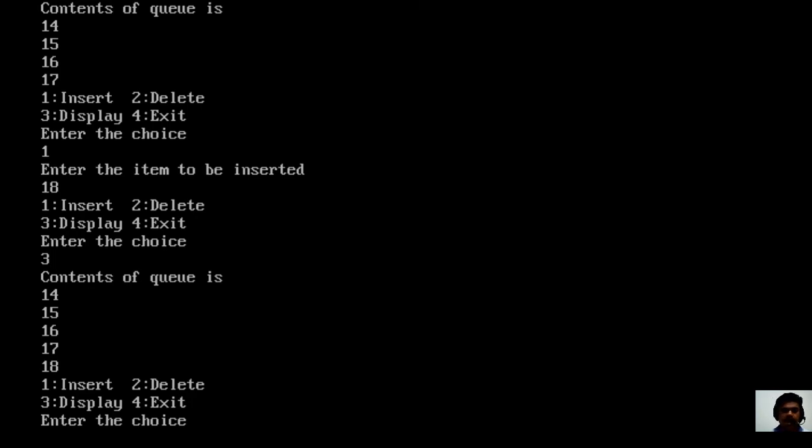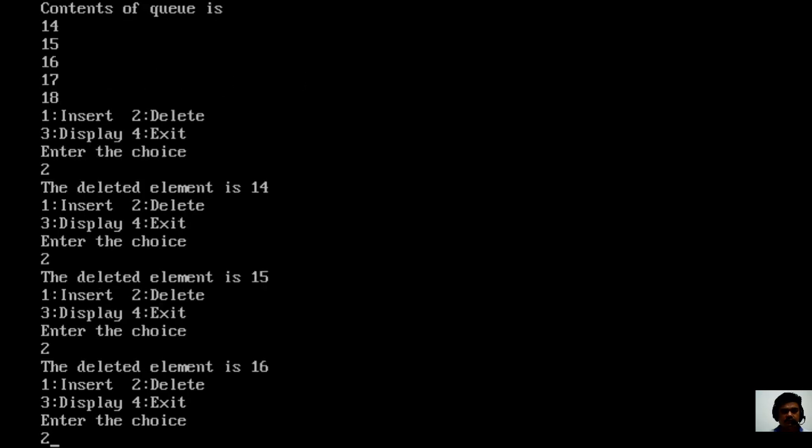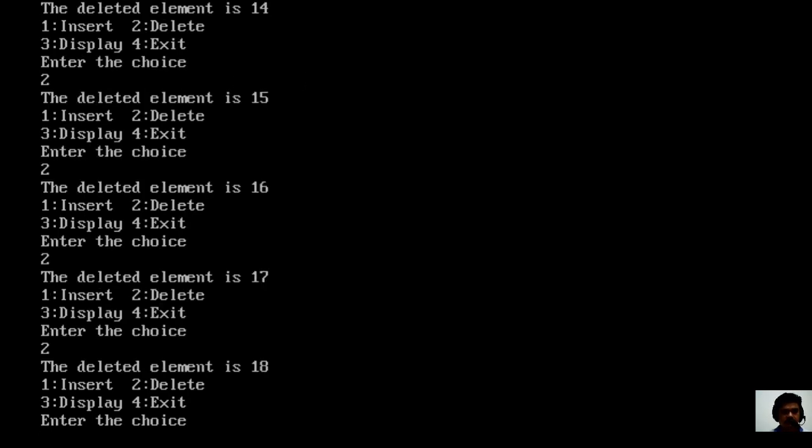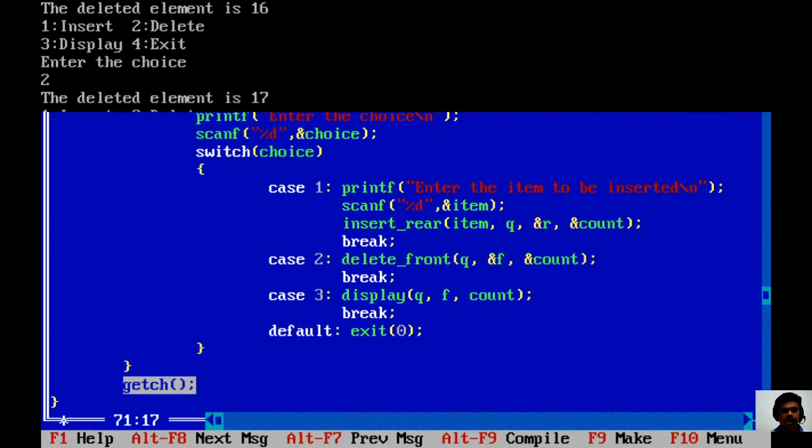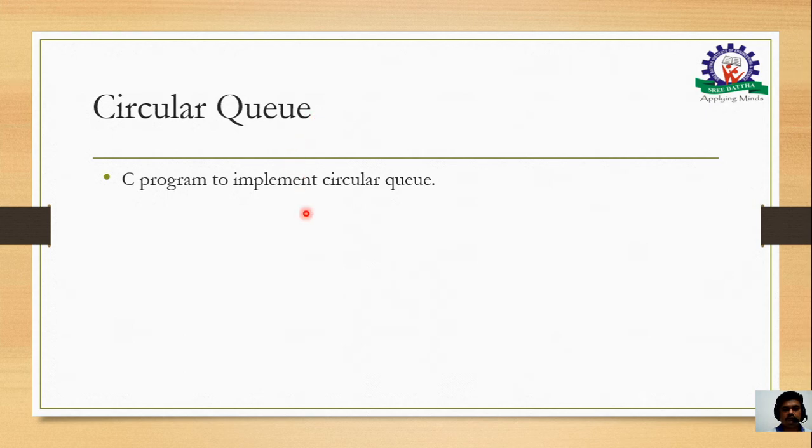Right. So now let me delete all the items from the queue. So let me check for the queue underflow. So I deleted the item 18. Let me display the content. So queue is empty. Suppose if I go for more elements to be deleted, it will show the message underflow of the queue. So I hope I checked all the cases like insertion and deletion. Then I went for the display of the content. Then let me exit my code. So I will press 4. It will come out of the code. So let me go to my presentation. So herein what we studied about is a C program to implement the circular queue.